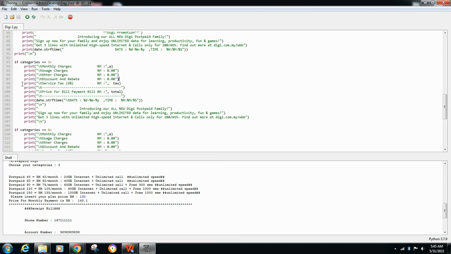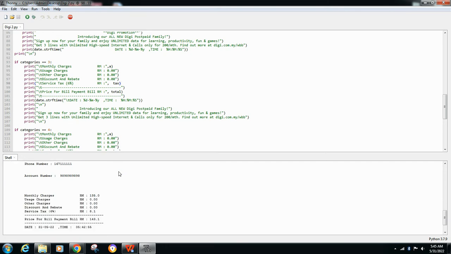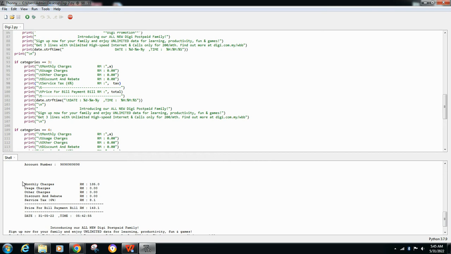At line 98, the program will show the amount of tax that they need to pay. If the user's plan is 135 ringgit, the service tax will charge them 6%, which is 8 ringgit and 10 cents. At line 100, the system will show the total bill payment that the user needs to pay.